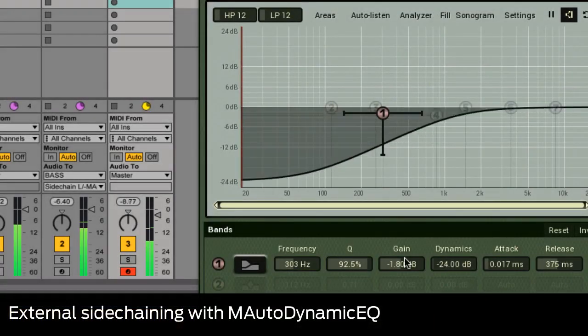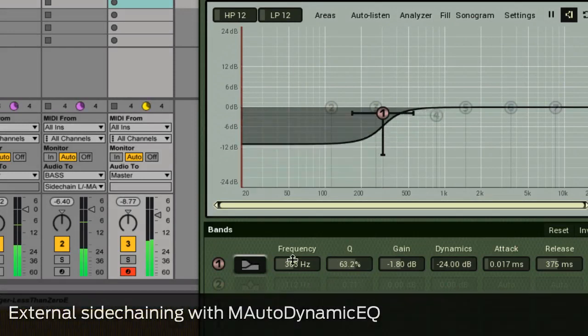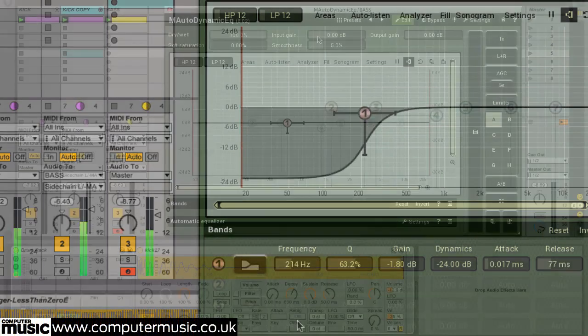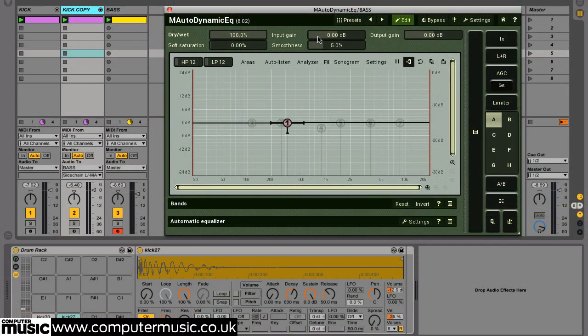Let's look at how to use MAutoDynamicEQ with an external sidechain trigger. So far, we've looked at the use of the input signal as the sidechain trigger. However, we can also route an external sidechain trigger into the plugin, which can then be used to activate our dynamics processing. You're probably already familiar with sidechain compression.